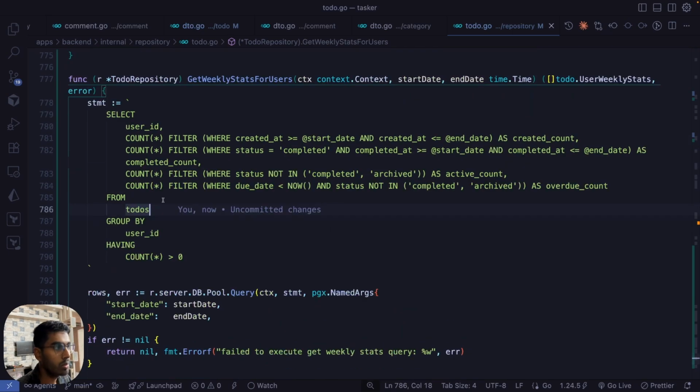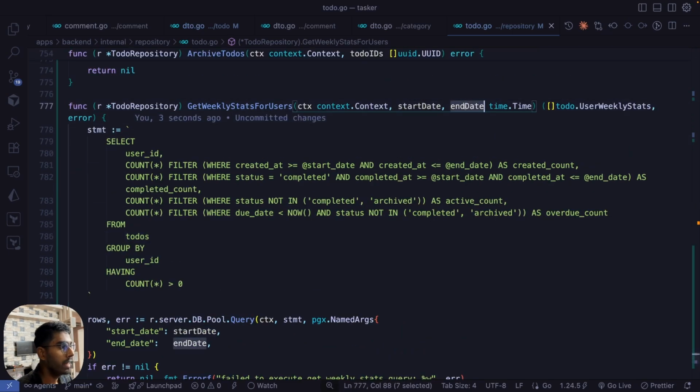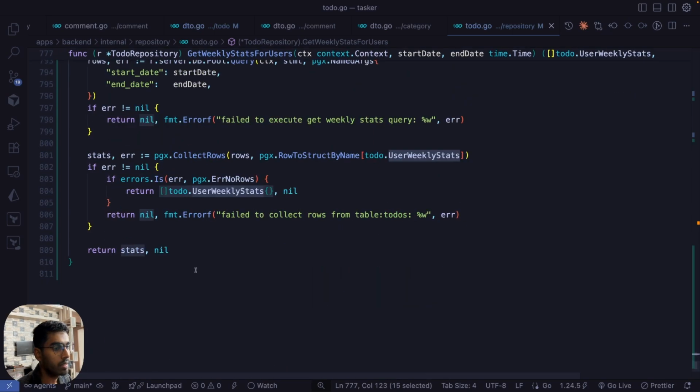And in this query, we are passed a start date and an end date. And for that time frame, we are fetching different metrics. The first metric is how many to-dos are created in that time frame. Similarly, the next metric is how many to-dos are completed in that time frame. Next one, how many are active, and the definition of active is the status should not be either completed or archived. And the next is overdue, which is the same as active, but the due date is already passed for that. We collect all these metrics and store it in this particular struct and return it as a response here.